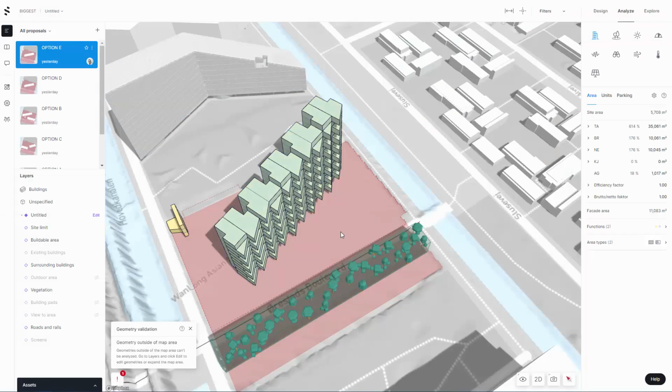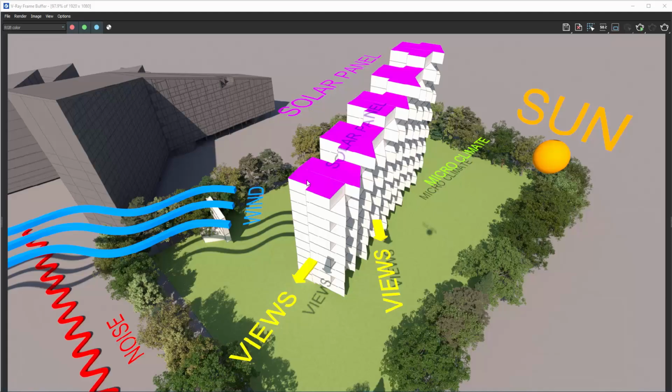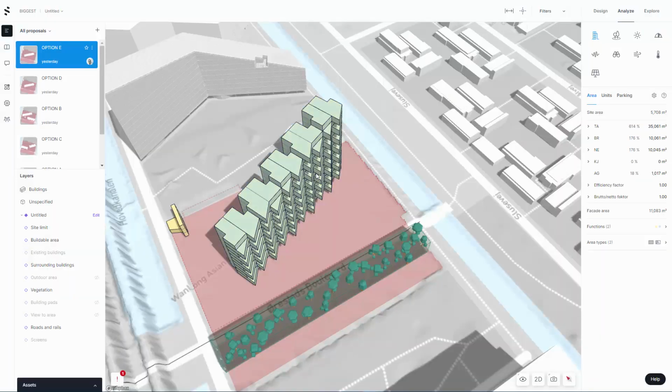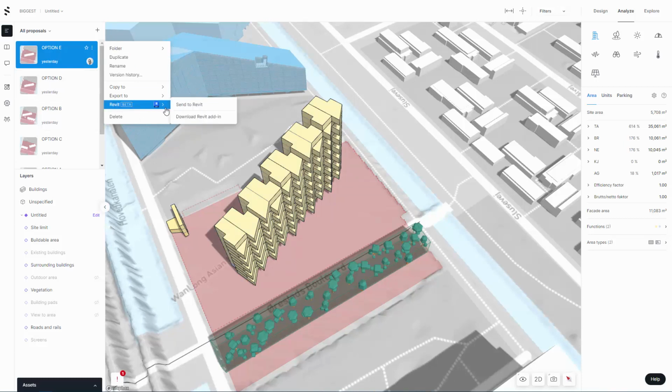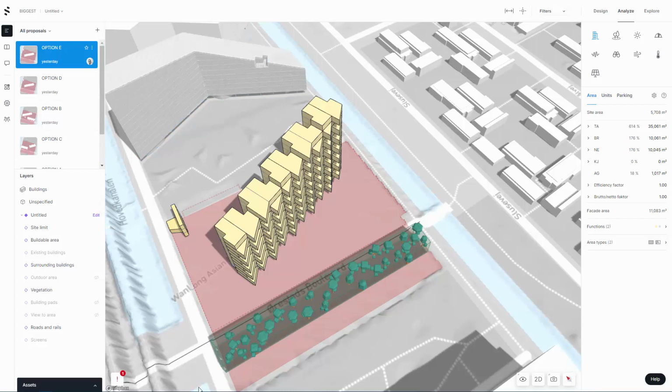So back here in Spacemaker, I have things like outdoor areas, sun, daylight, microclimate, wind, views, noise, and solar panels. And I want to make this look like this. So here, what I can do with the design proposals is you can click on the ellipses here and you can either send it directly to Revit, or if you want to send it to a purely graphical program, you can export it as an OBJ.